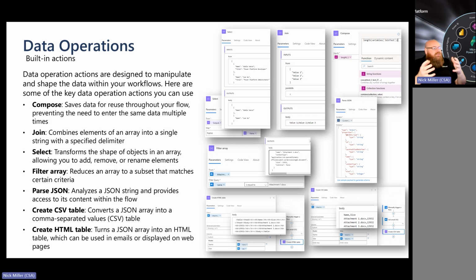The join combines elements of an array into a single string with a specific delimiter. So if we have a table of 5 records and we want to make it into a string, well, we can take the data from record 1 and make it a string delimited by an up caret or a semicolon or a forward slash or a pipe, and it puts it into a string.